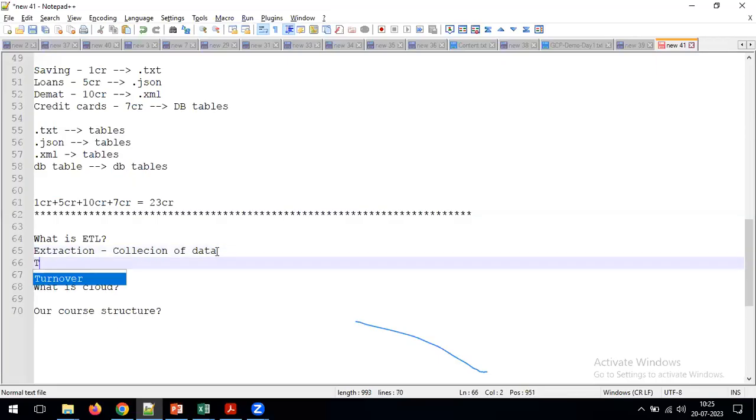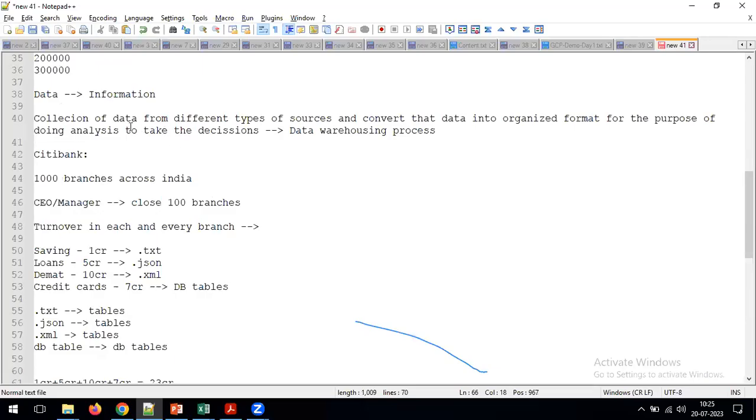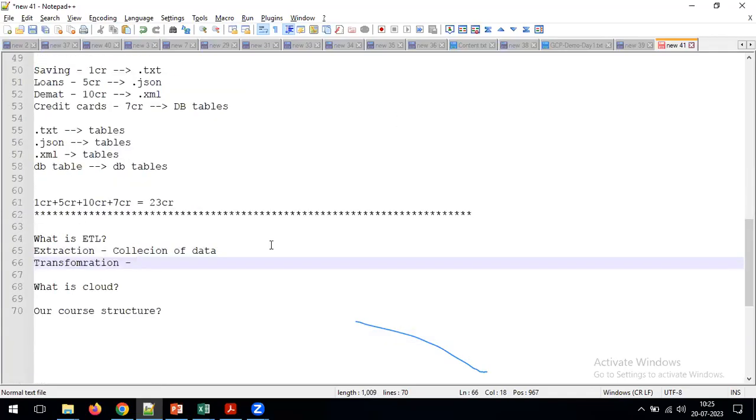And the second one is T for transformation. What is the meaning of transformation? See what we are doing here. After collection of data from the different types of sources, we are converting the data into the organized format. If we are converting one format of data into another format, that activity we call transformation.